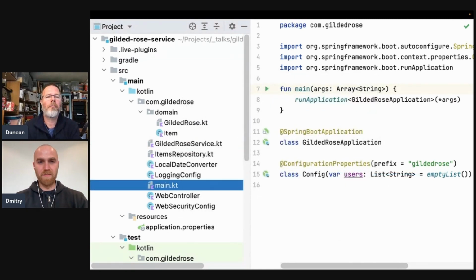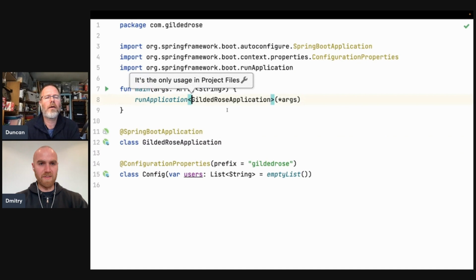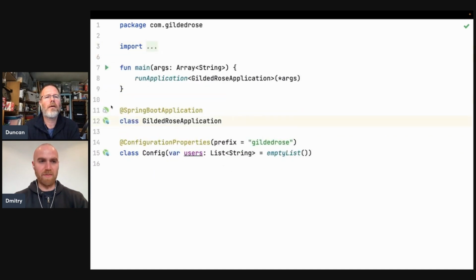It's like a hint that there is a main function. What it does here is call this function called run application and pass GildedRose application in. Then it has this annotation which just wires everything together. So there is no way to use IDE navigation to find what's inside the application.